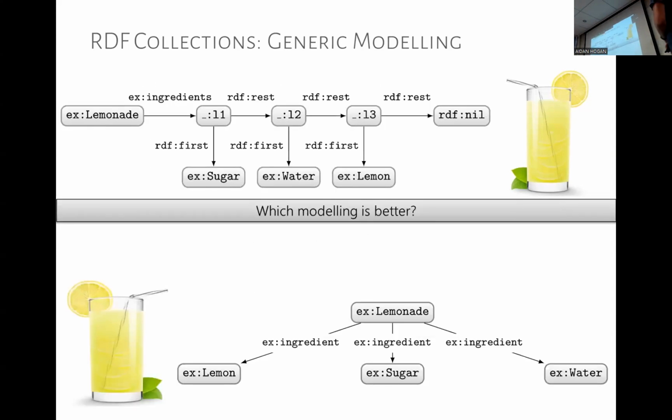So which modeling is better? In this case for lemonade, we have sugar, water, lemon using a collection, and we have this modeling here which just directly says lemonade has three ingredients, and this is a common issue as well in the lab. Which modeling is better? It depends on whether or not the order matters. If there's no order between these ingredients, they're just ingredients, this is much simpler, much better, and much more concise.